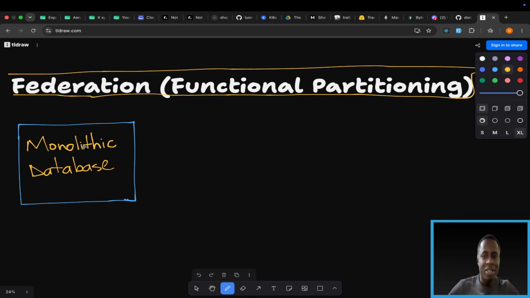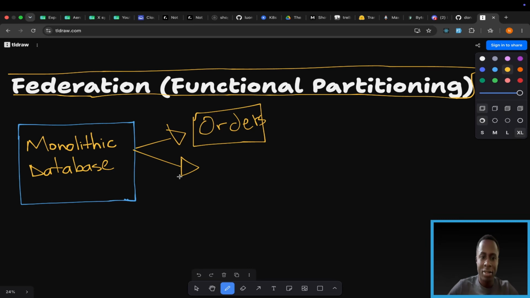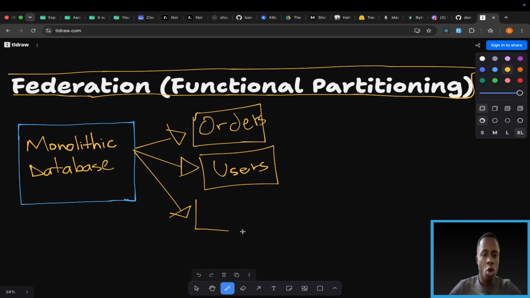When I have a single monolithic database and I split this database into 3 unique individual databases, for example, I can have an orders database, another database called a users database, and another database called a products database. The process of splitting the single monolithic database into these 3 databases is called a federation or functional partitioning, whereby you split up a database by function.